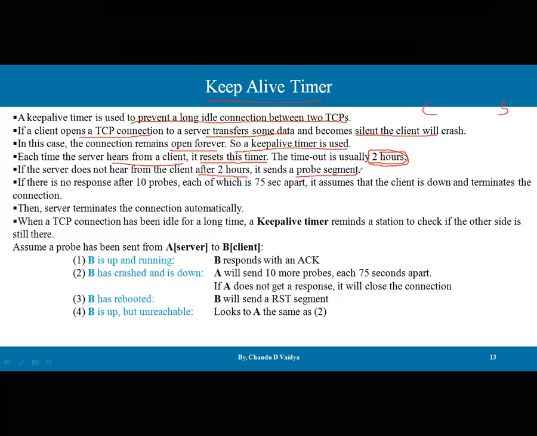The server sends the probe segment. If there is no response, 10 consecutive probes will be sent, each 75 seconds apart. Within 75 seconds, 10 probe messages will be sent after 2 hours. It assumes that the client is down, then the server can announce that the client is down and terminate the connection.